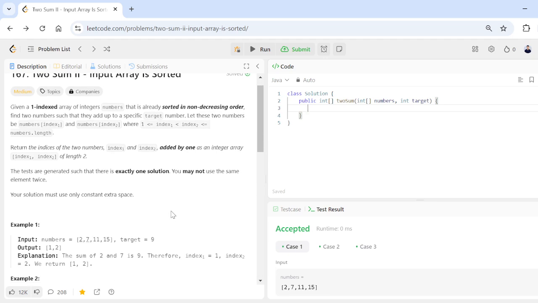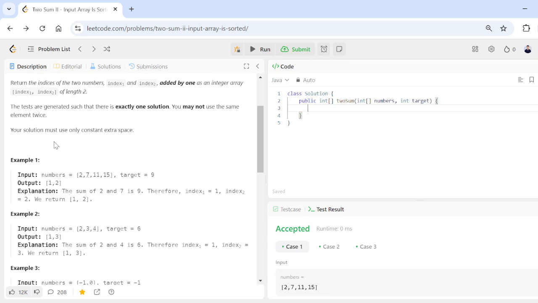Also, you can see it is mentioned that indexing starts from 1, not 0. So when we return the indices, we will add 1 to both indices and only then return them. Your solution must use only constant extra space, so we don't have to create some array or something. The extra space will be constant.